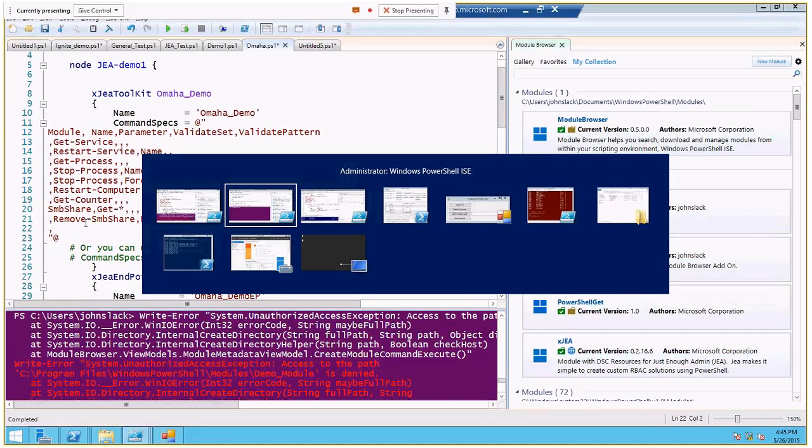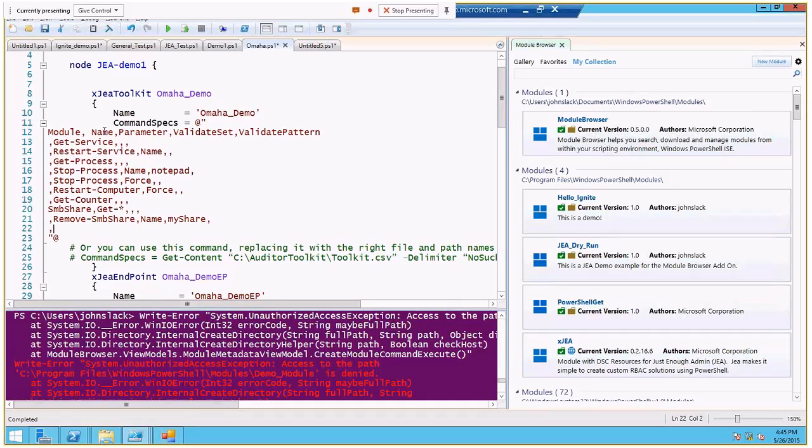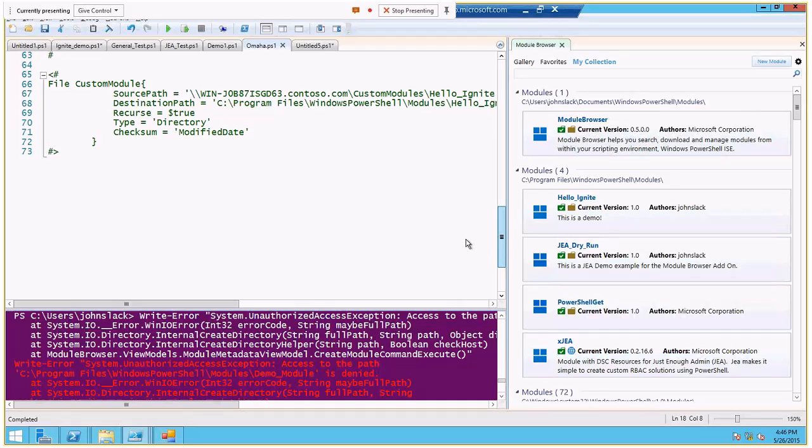Now if I try and run this configuration, it's going to fail. The reason is that the third time module is not on the machine I'm deploying it to, so the do something command doesn't exist over there. So what I'm going to add is a file resource. Copied and pasted it down here. Add the file resource to this configuration. So now this configuration is not only going to deploy a JEA toolkit, it's going to ensure that the custom module file is going to be there.